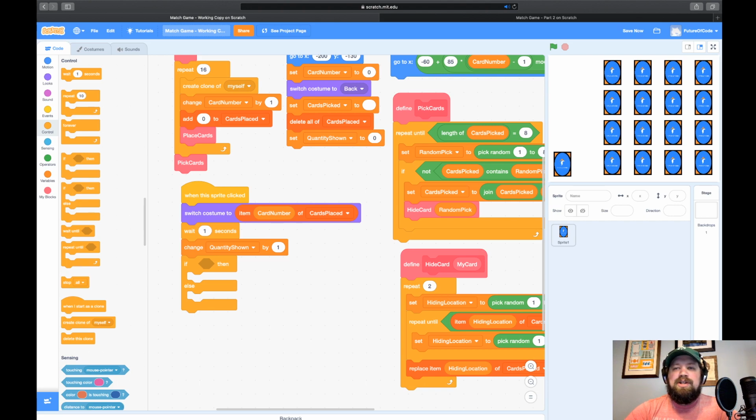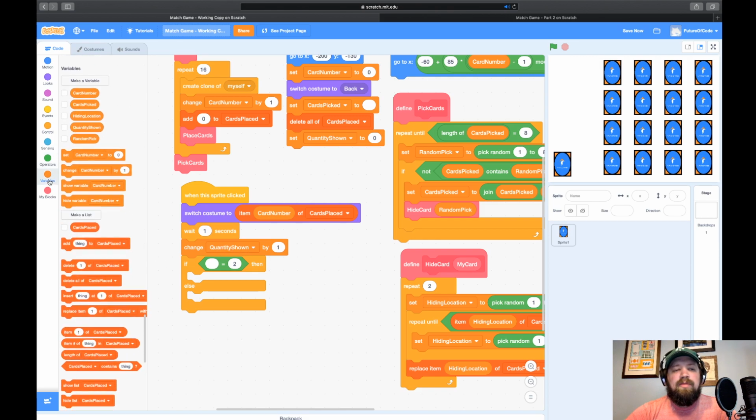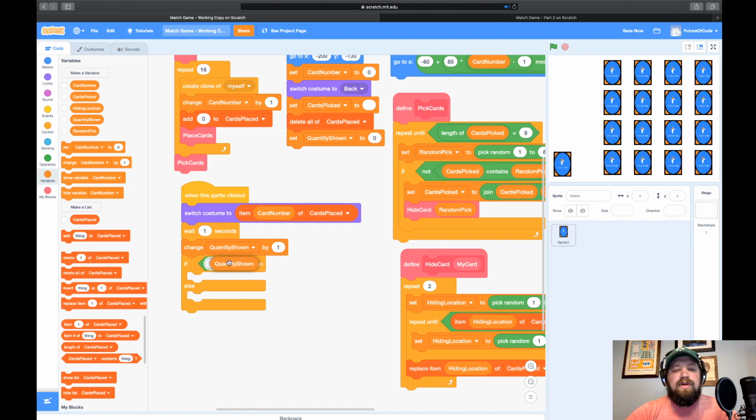So let's check that. What we need to check, like I said, is how many cards do we have? The easiest way to do this is just check to see if you've hit your maximum. So let's go into operators, and grab an equal sign. Drop the equal sign in the if-then symbol and change 50 to 2. Remember, what we're checking is how many cards are shown. So we go into variables, take our quantity shown variable, and drop that into the first part. It's going to say if quantity shown is equal to 2, then do something. Otherwise, do something else.